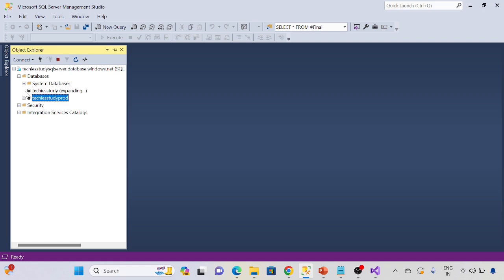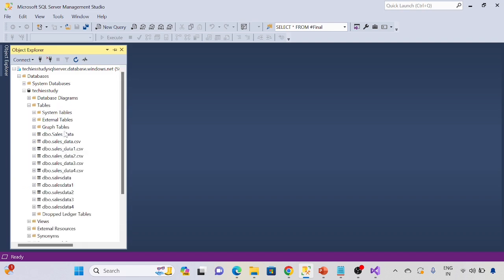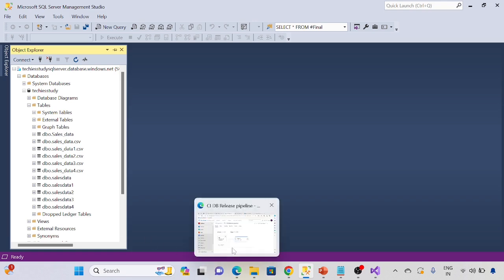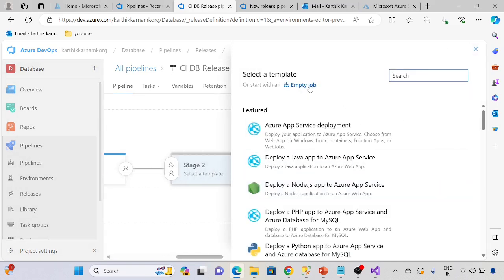So if you see here, it won't be available, because initially we took the, let me show you that, tables. So it's a dev database basically, right? In this case, both the database schemas should be in sync, right? Initially, we need to deploy the changes to, see here, there is no new table. For that purpose, we are going to add one more stage. Add stage.